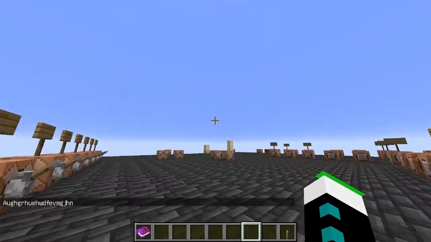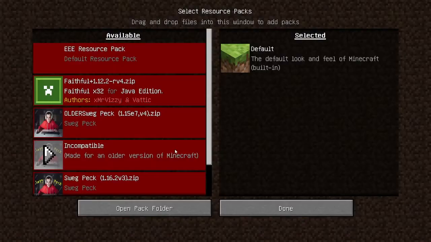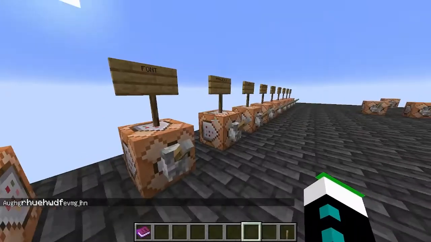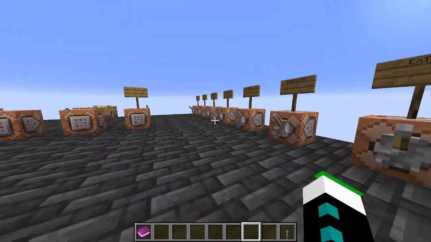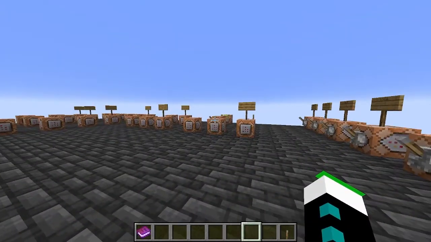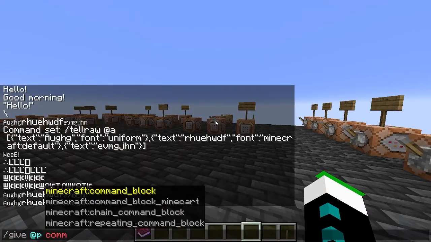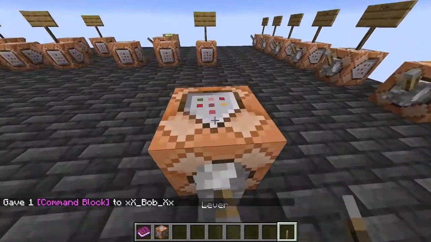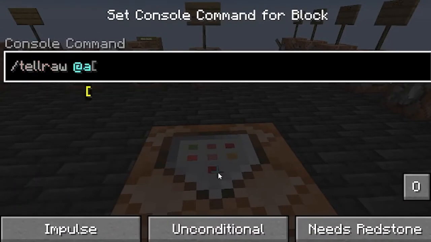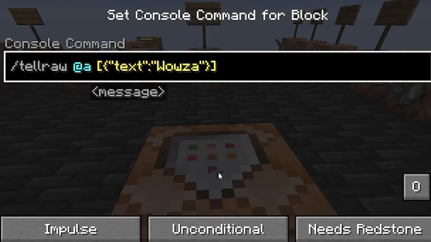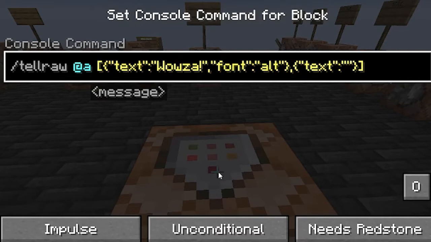But you may be asking, how did you have text which was in uniform and was also, whoopsie daisies, also in default? Well, we can do multiple text component stuff. So let's actually give myself a command block to make this easier. Boop. There we go. So slash tellraw. And then in square brackets this time, and then in curly brackets, we can have our first text, so wowza, and then let's have that be in alt, and then comma after this curly bracket, and then another pair of curly brackets, and this will be our next text.